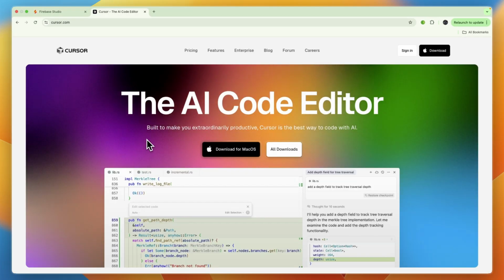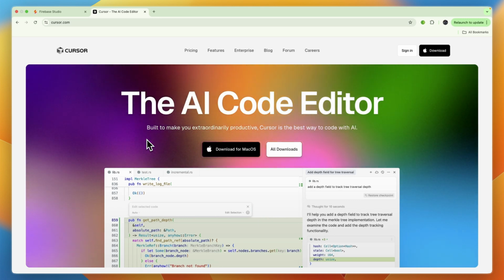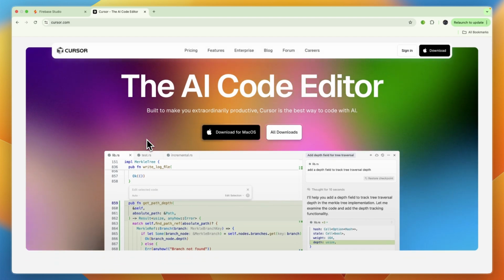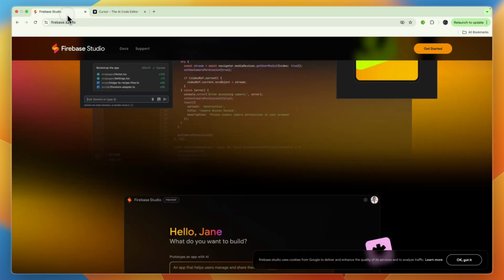Now, Cursor, on the other hand, is a desktop-based AI-powered code editor, and it works as a fork of VS Code that significantly enhances coding efficiency through advanced AI capabilities. Now, I'll go over the key features of each of them.